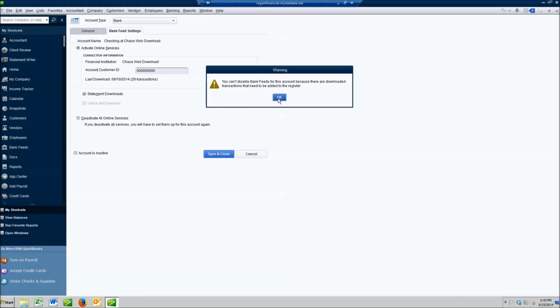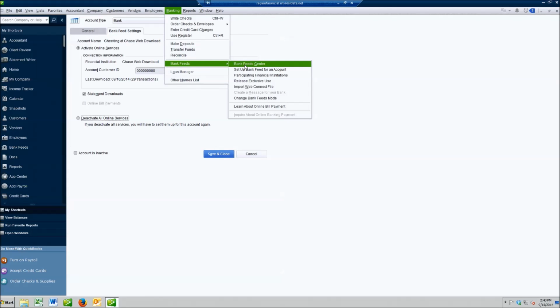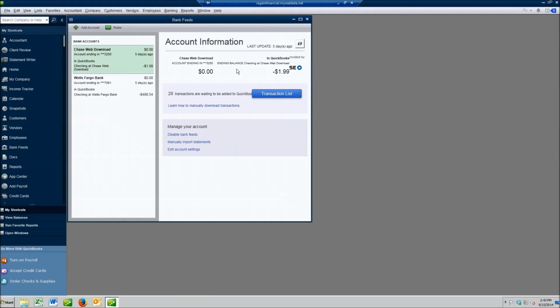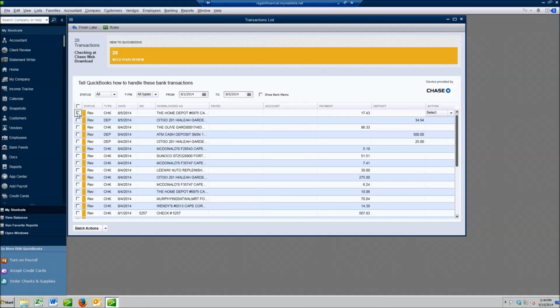I'm going to click OK, and I'm going to come over to the Banking tab, go into Bank Feeds and go to the Bank Feeds Center. And here, this is the account that I was trying to deactivate. I can see it's got 28 transactions in here waiting, and it's not going to let me deactivate until I do something with these. Now, if these were actual transactions you needed to get in the account, then you can come into the transactions list here and just do that. You can put in these transactions where they need to go, reconcile, and you're done.